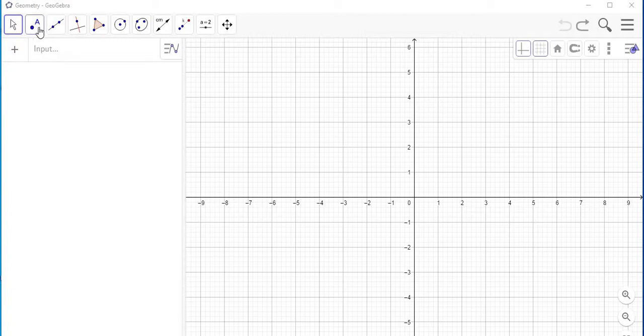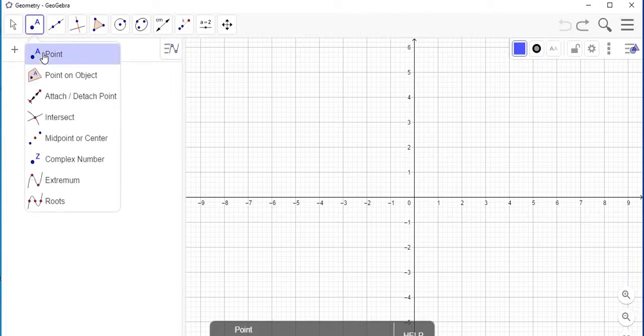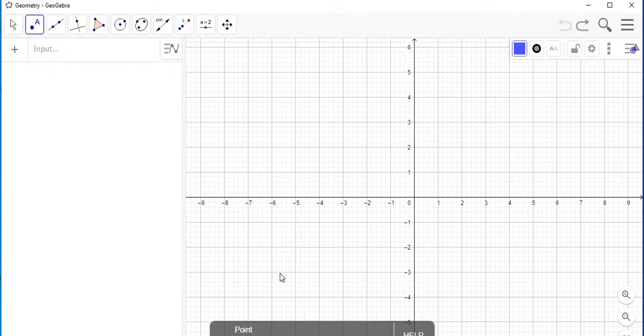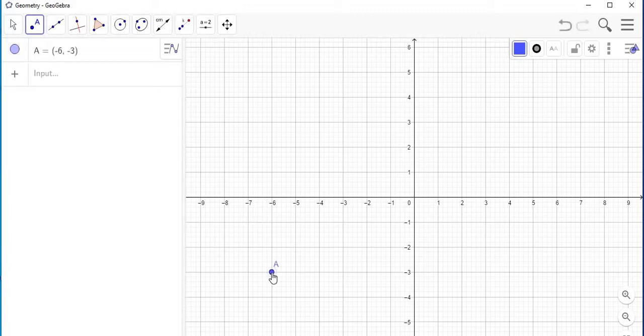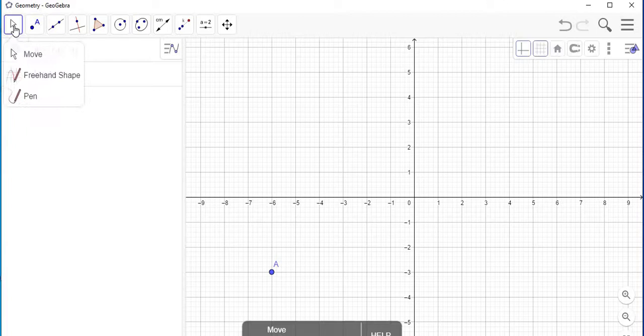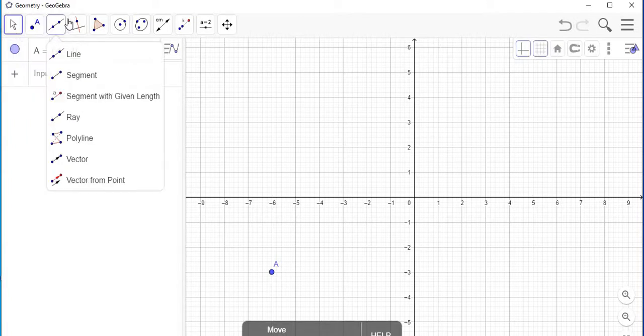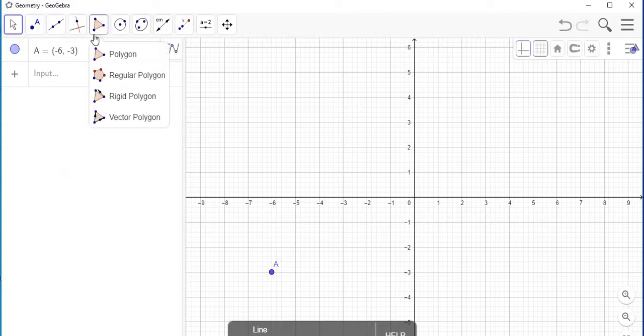So I'm going to go to the point tool and select point. I'm just going to pick a random point somewhere on the graph here, and that's my center of enlargement, which is point A, and it has the coordinate of -6, 3, as you note over here. Then ensure that you click back on the arrow here.